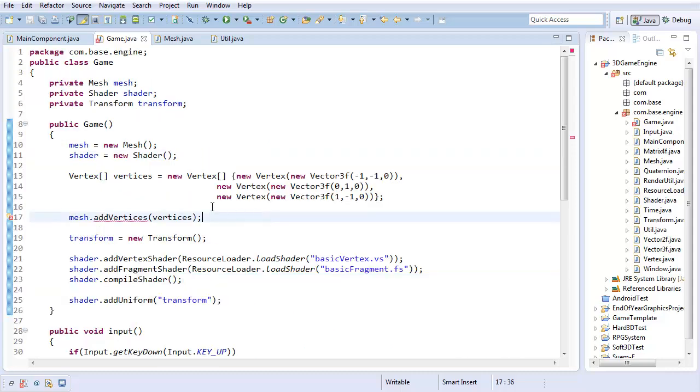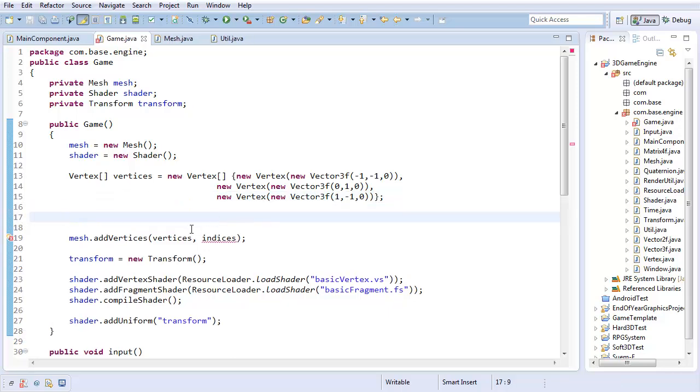So let's go over to the game class, and let's start using this. First off, as you see, I already changed the name vertex array to vertices off camera. Sorry, I know I'm horrible, I do so many things off camera. And we're going to expand our add vertices call to use the indices.